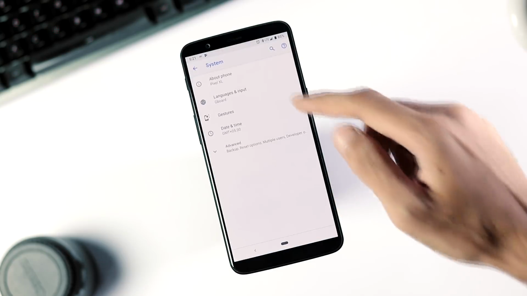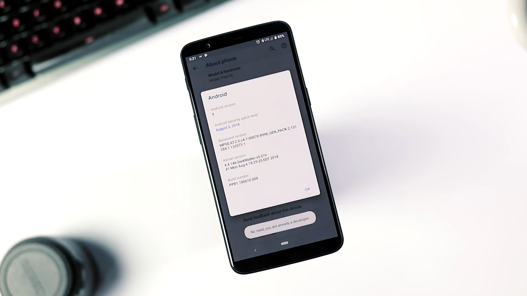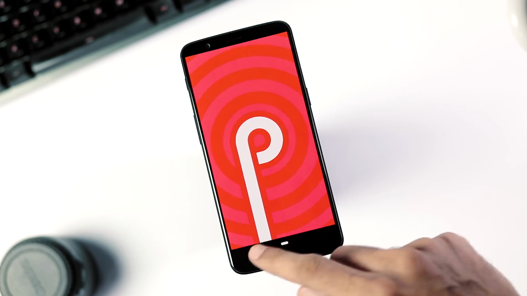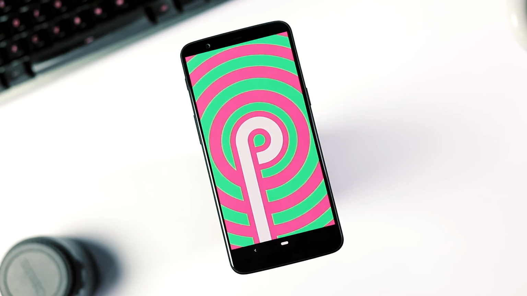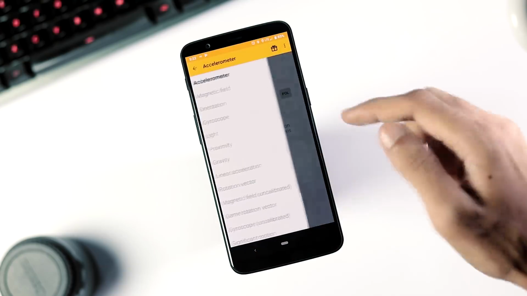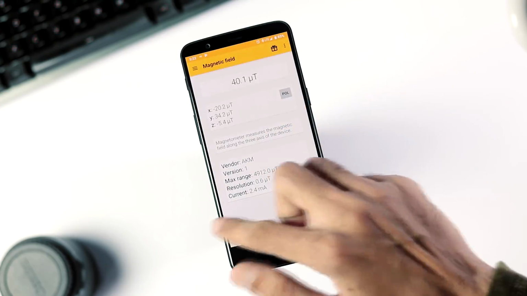Next, under System, About phone, as you can see the Android version still shows as Android 9, the Easter egg is the same as before, the Android security patch level is August 5 and the build name is PPR1. All the sensors are working fine, if not at their best potential, they are fine and did not face any particular issue.